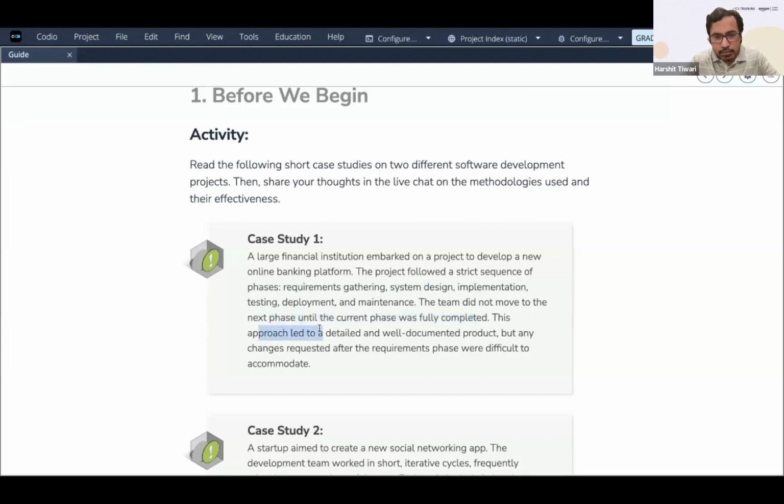This approach led to a detailed and well-documented product, but any changes requested after the requirements phase were difficult to accommodate. Obviously, because you're going phase by phase, and you're documenting each phase well, you've created a thorough product. So this looks like a very good approach to build the software.